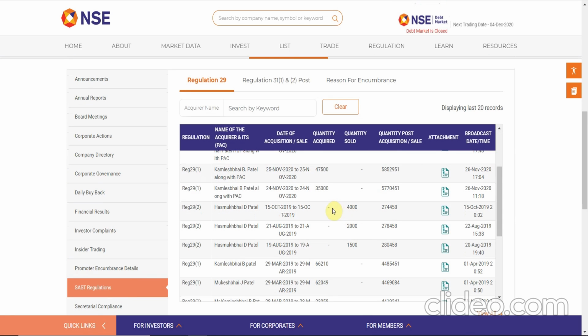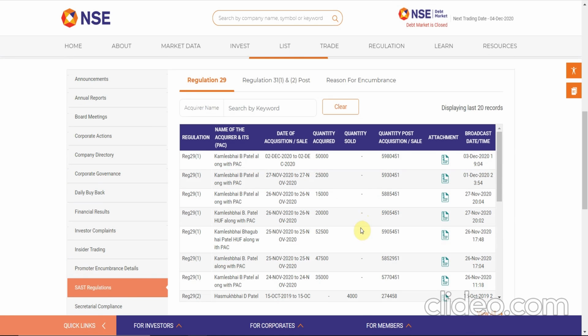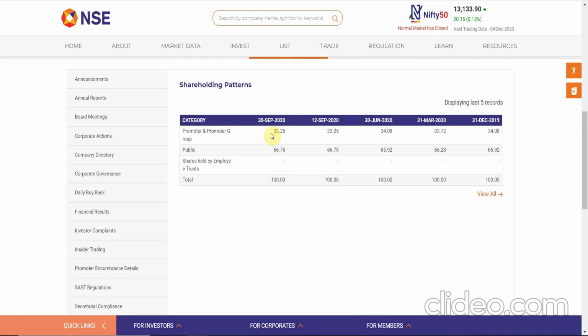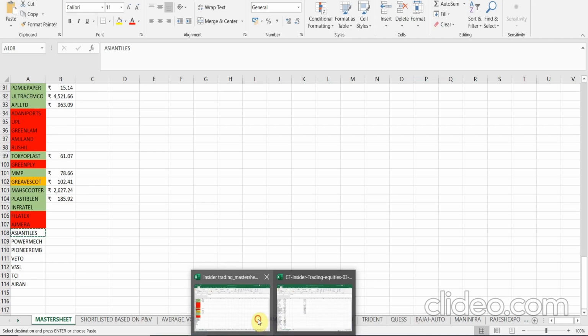You can see 0%. SAST regulation. Okay, so no selling has been reported in the last 6 months. Let's check the shareholding. Shareholding, as you can see, is 33.25%. So it fails to meet our criteria that the promoter and promoter groups should have a shareholding of greater than or equal to 50%. So again, we'll paint it as red.